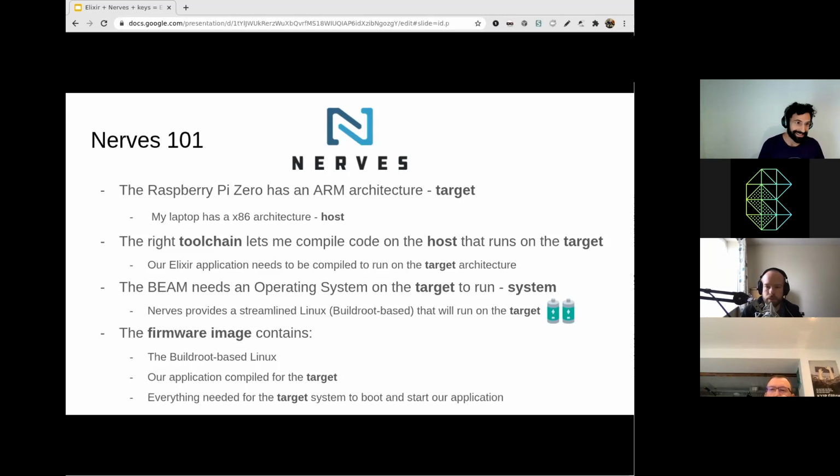Nerves also provides us a streamlined Linux that is Buildroot based and that will run on the target. And so in the end, we'll create a firmware image that will contain the Buildroot based Linux, our compiled application, and the glue that ties everything needed for our application to start as soon as the Pi Zero boots. So as you can see, Nerves does a lot for us. I think it's fair to say that it comes with batteries included. We just need to focus on our application. Nerves takes care of the rest.